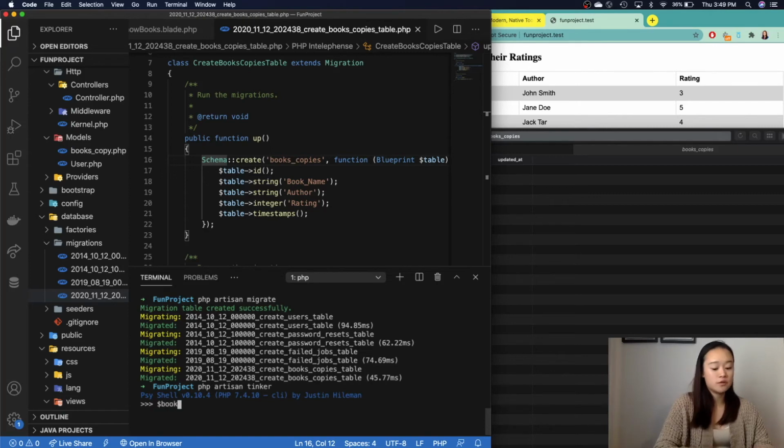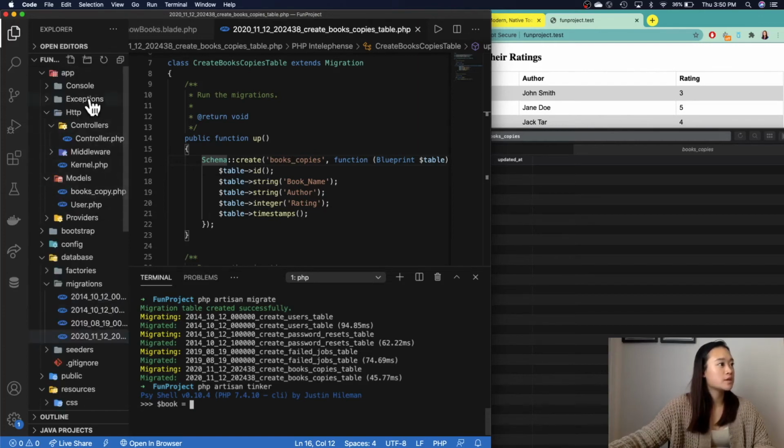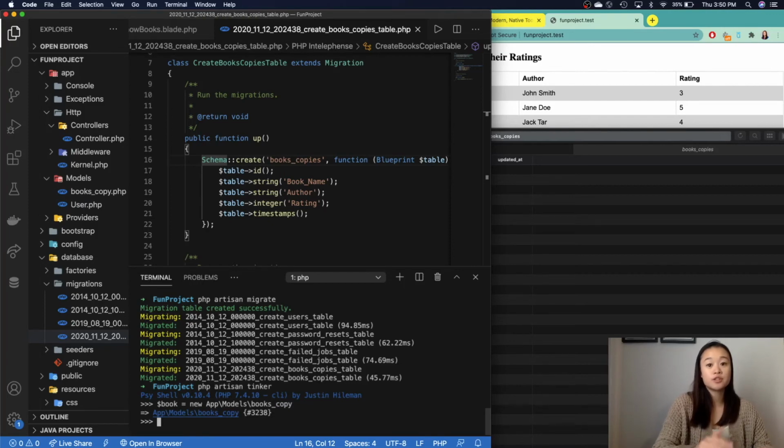We will create a new variable called book, and we'll reference it to the model that we have created with the migration. We can see that our model is in our app folder. So we will type in new App\Models\ and then the model name, which is BooksCopy, and press enter. So now that we're referencing our model, we are able to write to the database.